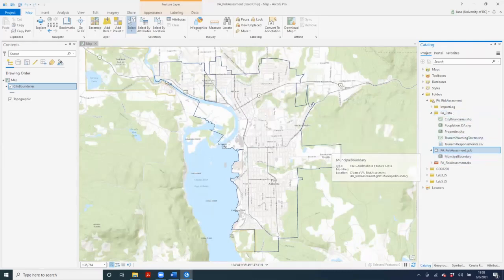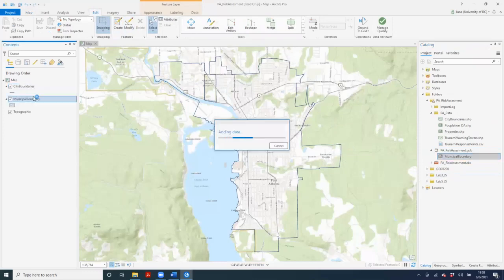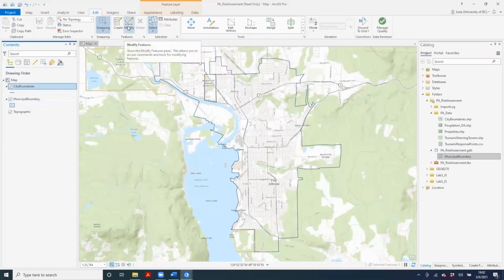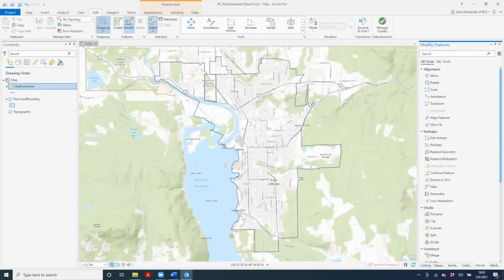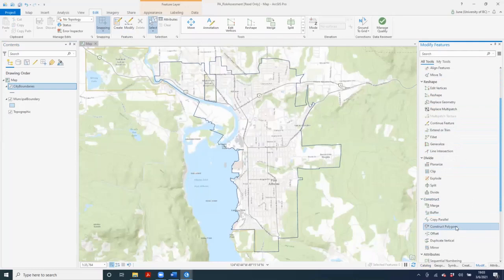So now the next step is to go to Edit and, actually first, drag municipal boundary onto the map as well. So this is just an empty layer for the moment. Then you click on city boundaries, and then you click the Modify button under the Edit tab. Then you should be able to scroll down, and you'll see this option, Construct Polygon.